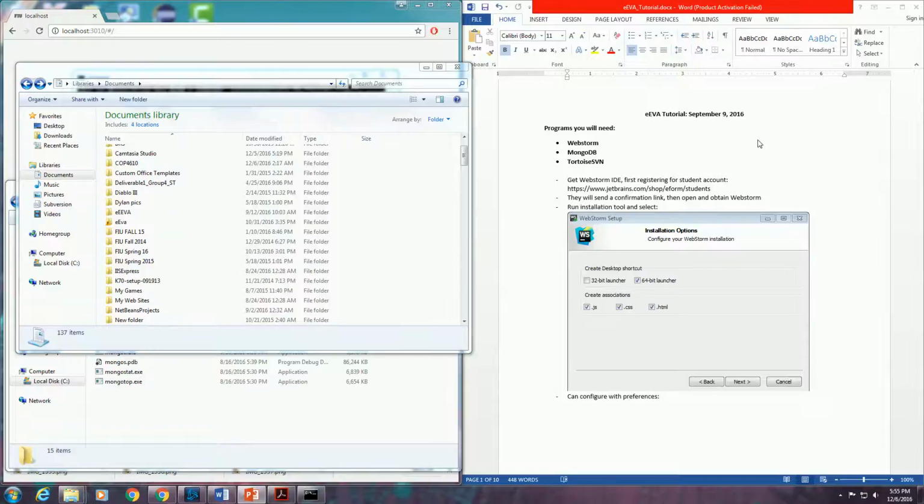We will be providing the next group working on version 2.0 a pretty long tutorial on how to get everything installed and the settings, so I'm just going to give you a brief overview. You're going to need three main programs to get the software up and running: WebStorm, MongoDB, and Tortoise SVN.